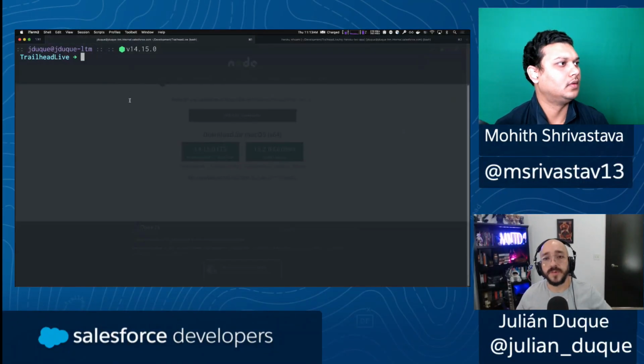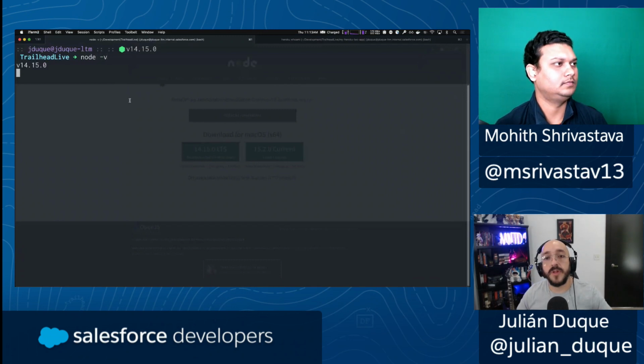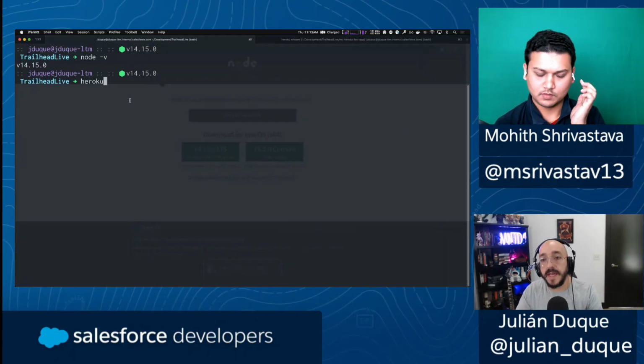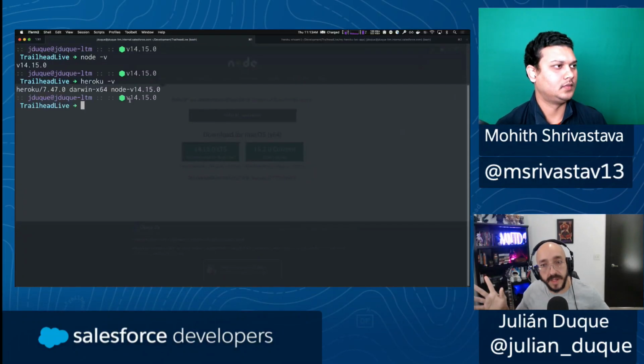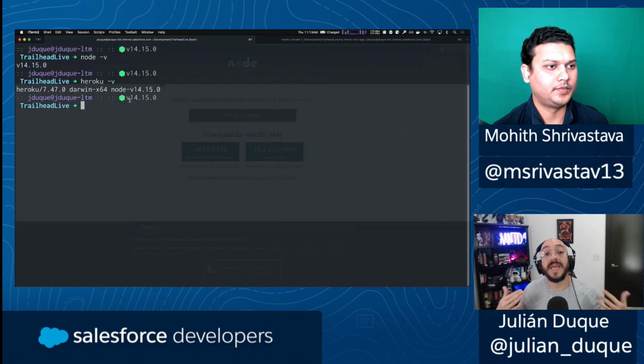Here is where I'm going to be starting with my application. I'm checking that I have Node.js installed, executing the node command and the -v flag, which gives me the version. And the same with the Heroku command line tool. With the -v, it's going to tell me that I have Heroku installed and that it's the latest version of the CLI. Second, I will need to log into my Heroku account.